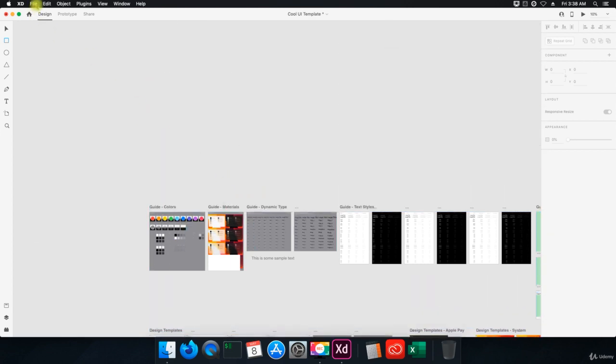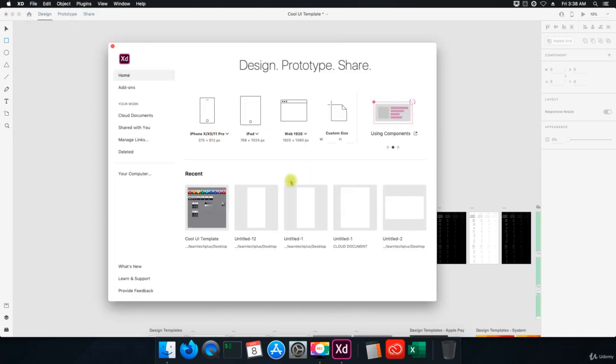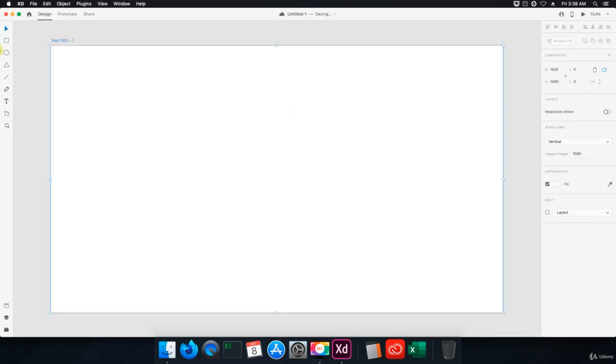So what I want you to do is do File, New, and we're going to grab a Web 1920 by 1080 template or file, and then we're going to grab the rectangle tool. Okay, and we're going to do a little bit of UI design here, just a little bit.